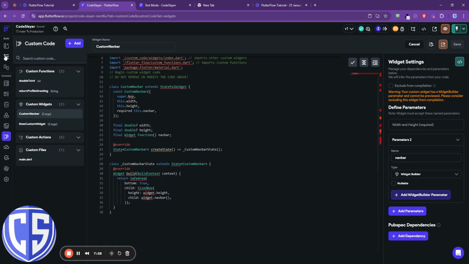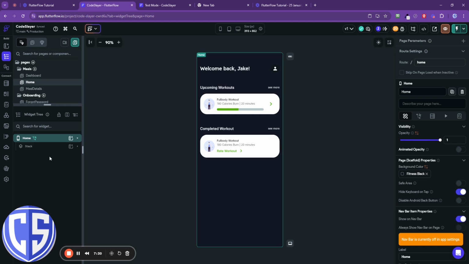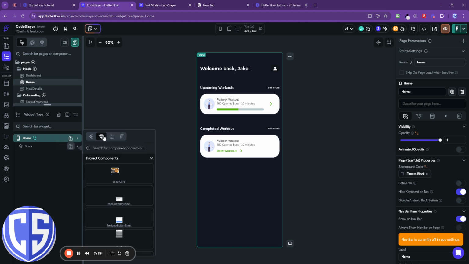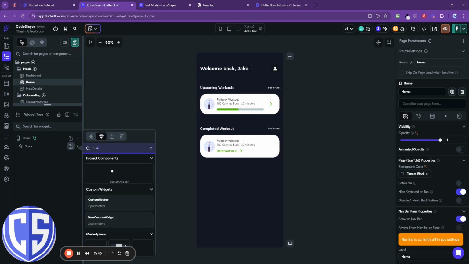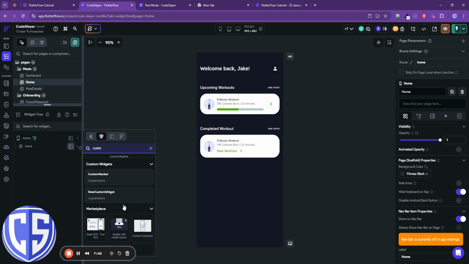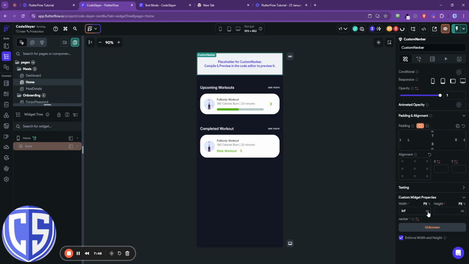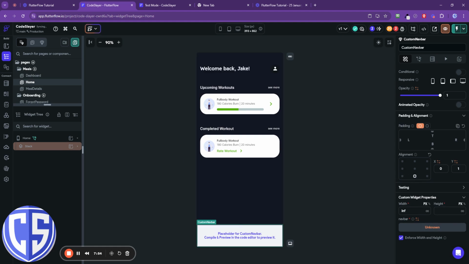Now to actually use this custom navbar, let's go to our home page, and I have a stack set up. I'm going to go here to find my custom components, and search for custom navbar. This is my custom widget. Now that we have a custom navbar, what I want to do is set the width to be infinity, full width, and set the alignment to be the bottom. I like to use a height of 80 for my navbars. And then this is the actual widget that we're passing in.